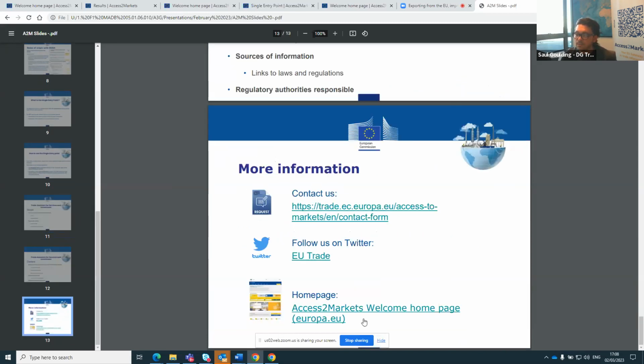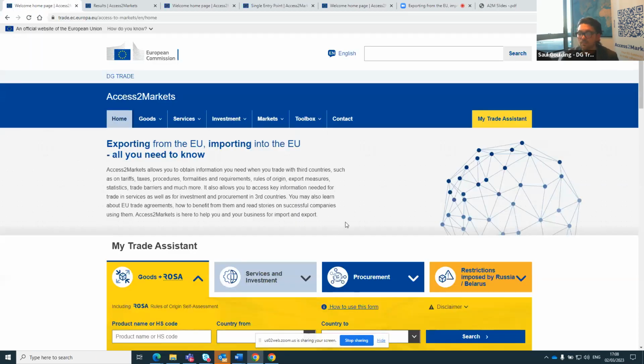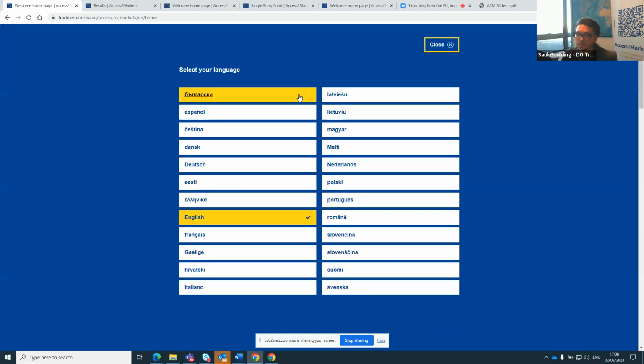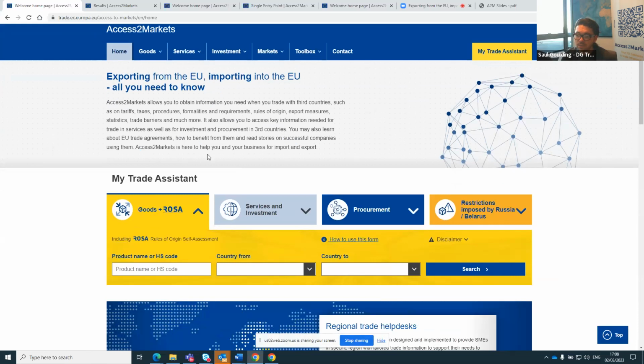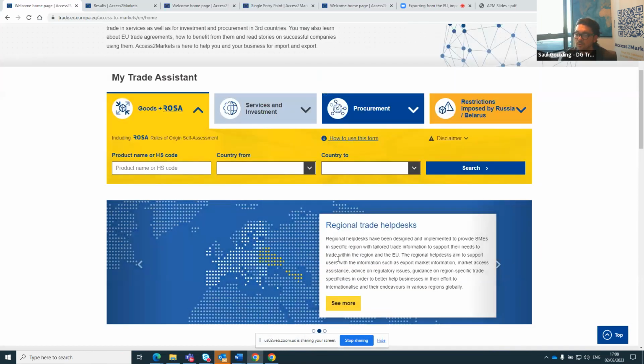And just a bit of the information we have here. We have a contact form, which is freely available to use to contact us. We are also online. And without further ado, we can go to the welcome page. So basically, when you look at the web page, you get quite a lot of information. We have made it available in different EU languages. And we have here our My Trade Assistant for Goods, which is what I will show you.